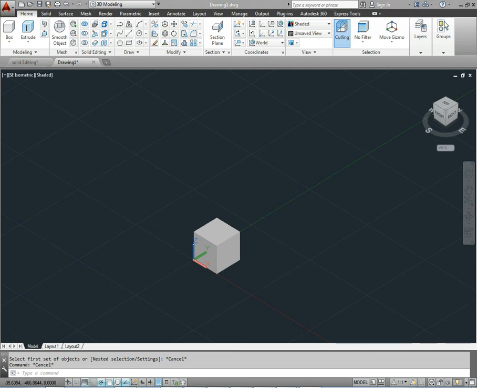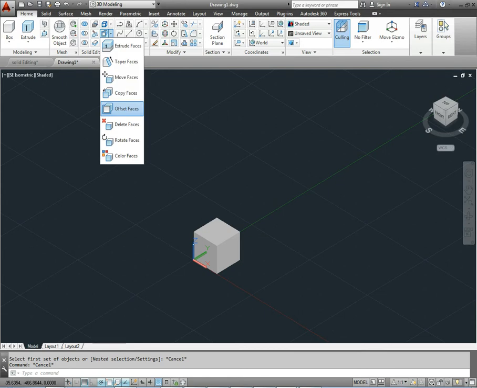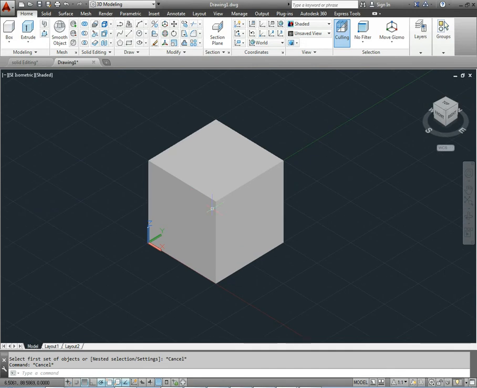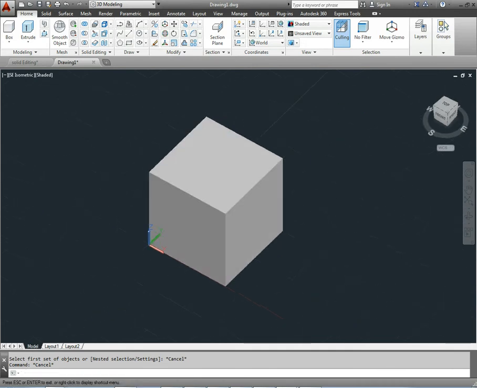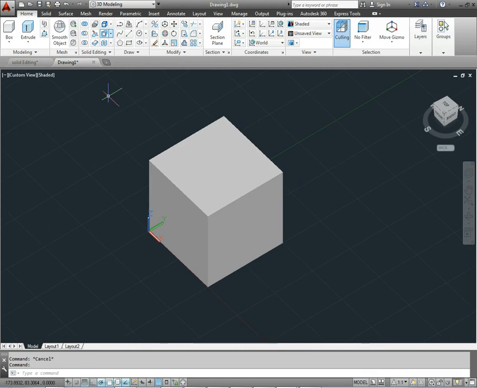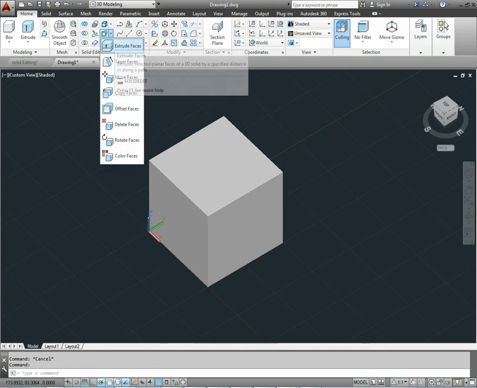Okay, we're going to look at surface editing commands first of all. So what I've got here is just a box that's 100 by 100 by 100, so we know what size we need to do things. First of all, let's look at extrude faces.